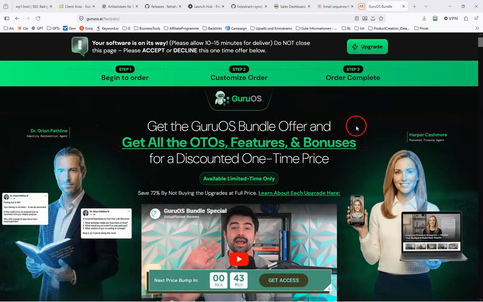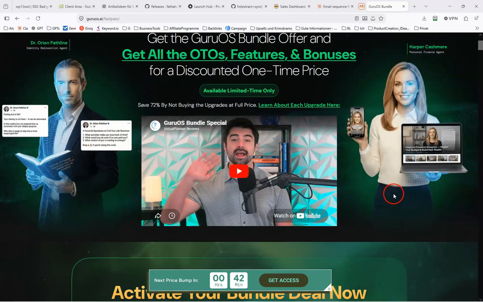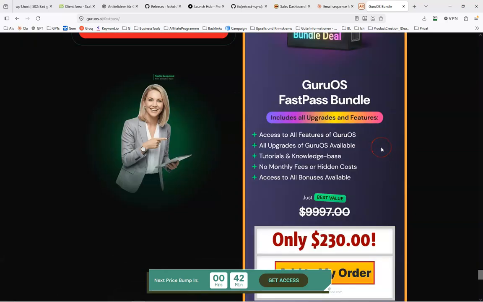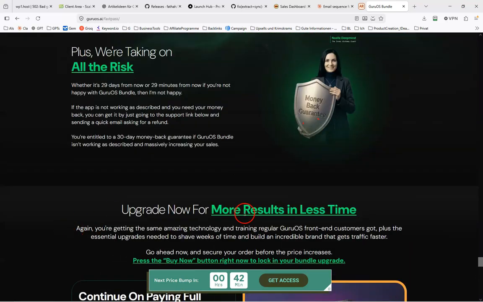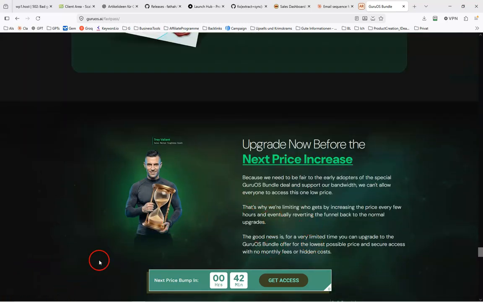After the purchase, I'm taken to an upgrade page. Here, the bundle is offered again, but this time for $230. The pricing structure is a bit confusing. I'm going to skip this upgrade for now, and let's take a look inside the platform itself.